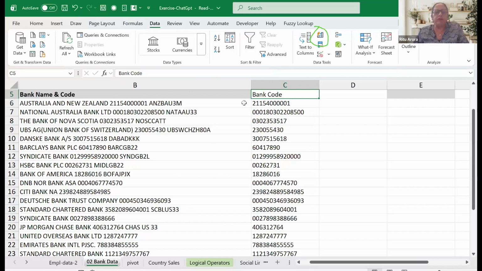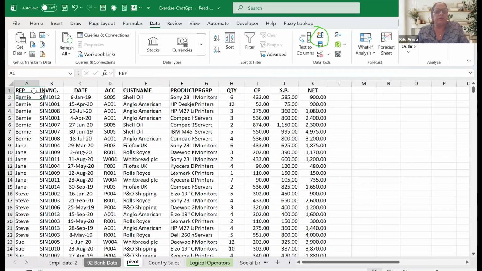Now again, Control Page Down. Now we are going to create a dashboard. Do you guys use pivot tables in Excel? Say yes or no. Okay. So majorly people are saying yes. Great. So we have the data like representative, invoice number, date, customer name, product, quantity, cost price, selling price, and net. No worries. We'll be doing it step by step.